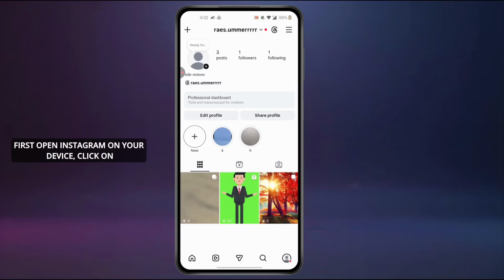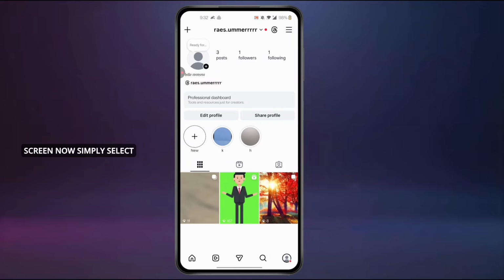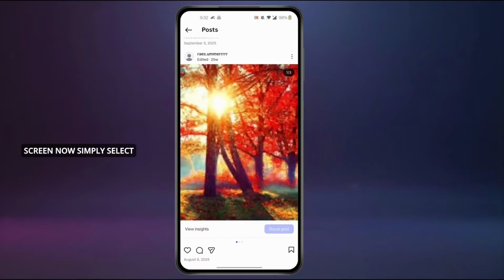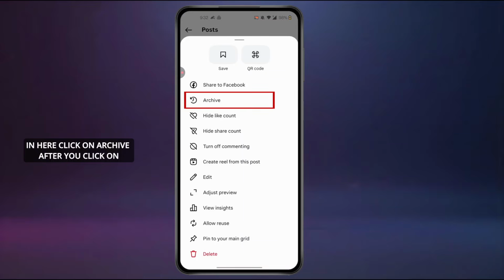First, open Instagram on your device. Click on your profile at the bottom right corner of your screen. Now, simply select the post you want to remove music from or change. Click on the three dots at the top right. In here, click on Archive.